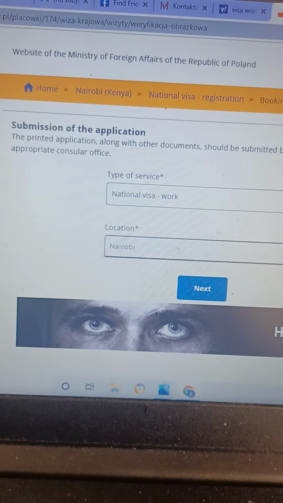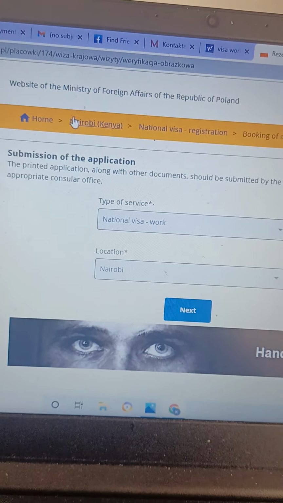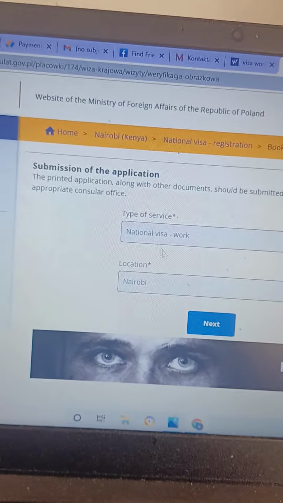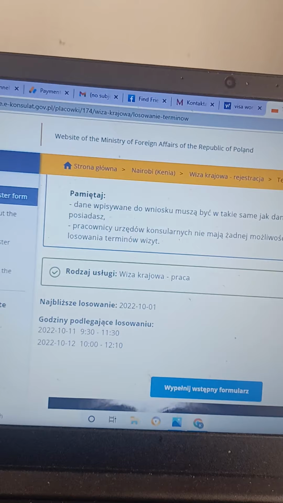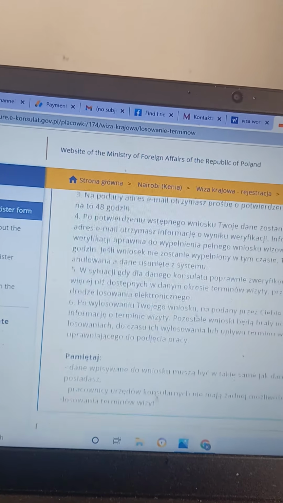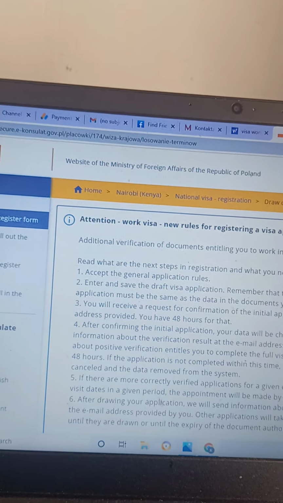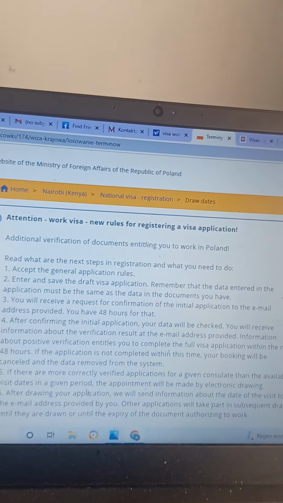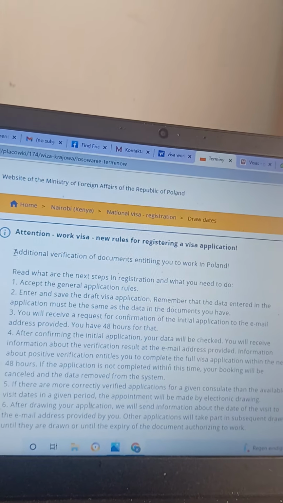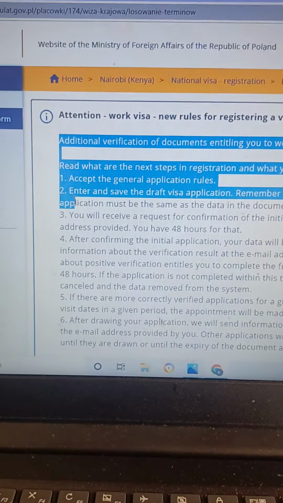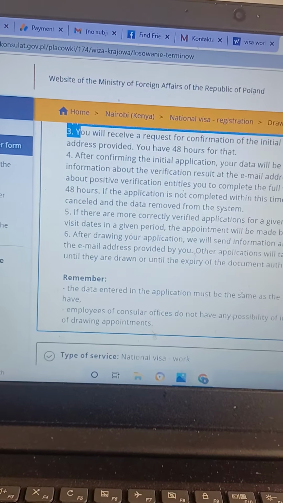What is your location? Okay, already it is automatic that it is Nairobi because remember from the beginning, this is all Nairobi. You can see this is all Nairobi. So by default, it will be there. So they're telling us, so what is next? I want to see what is next because even me, I don't know. Okay, it has, attention, work visa, new rules of registration. So when you come here, please try to read this because you need it. You need all these rules. You must read them and understand them, okay?